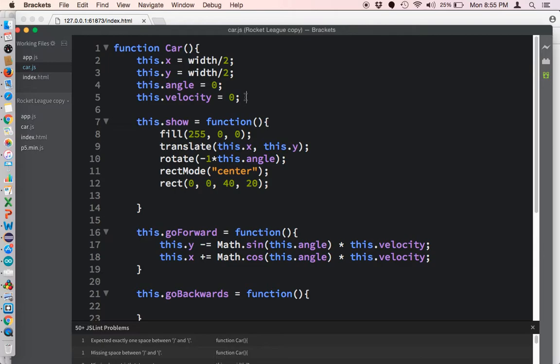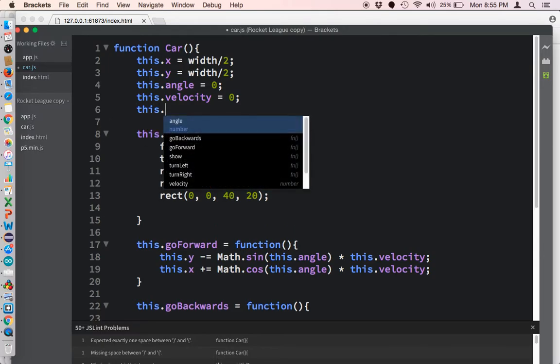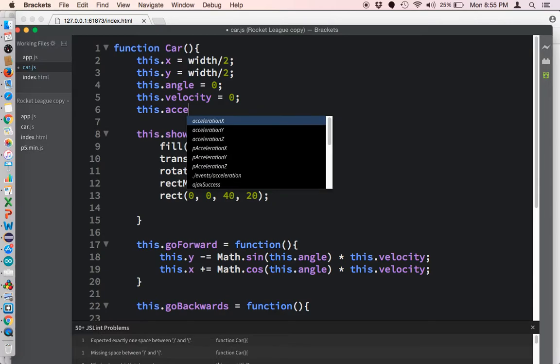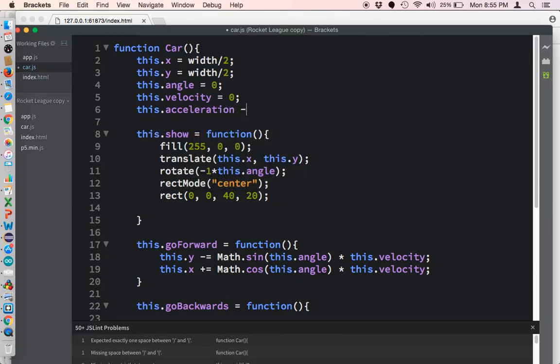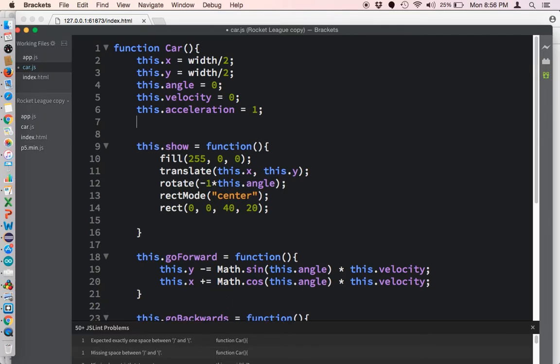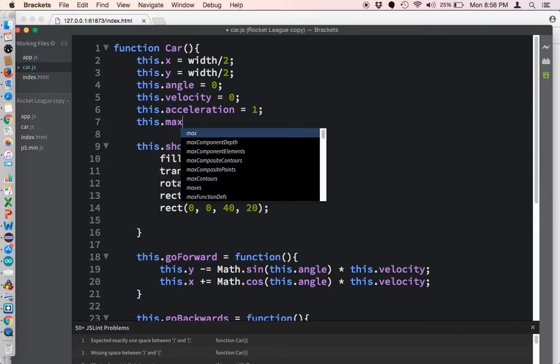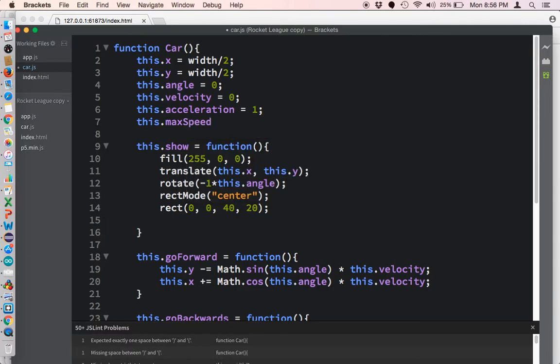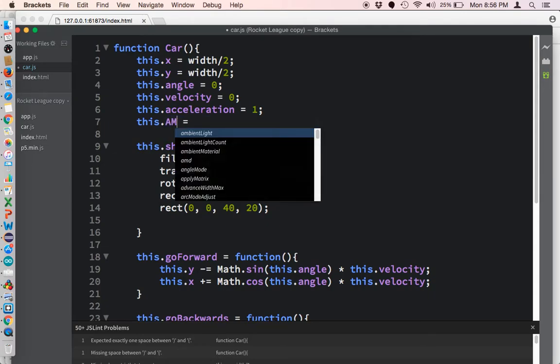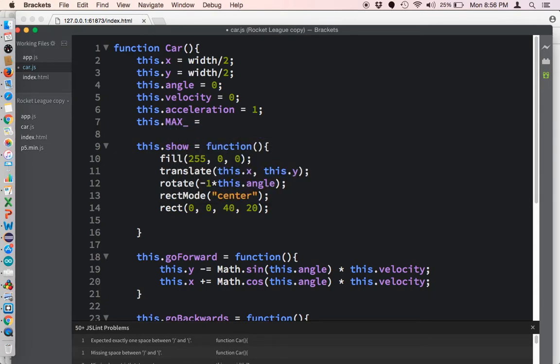The velocity is 0, but maybe what we're thinking of is there should be some acceleration too. And the acceleration of the car is, I suppose, let's set some value. How about, I'm just going to take a guess, let's make the acceleration 1 for now. And we also need a top speed. So this dot max speed.